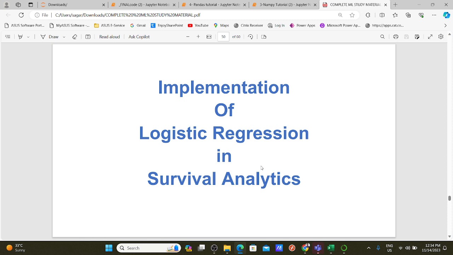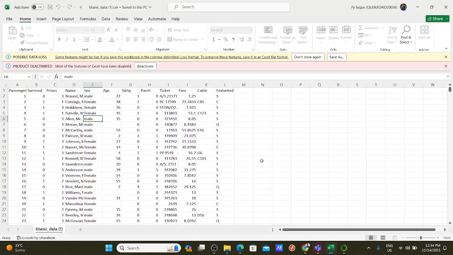Okay, so I'll just open a dataset. This is how the dataset looks, in the format of a CSV file. These are the number of rows we have, right? Passenger ID, survived, P class, name, sex, age, sibling, spouse, parch, ticket, fare, cabin, embarked. These are the columns, and in terms of ML we say these are the features we have. Features means the column names, so these column names we represent as features.